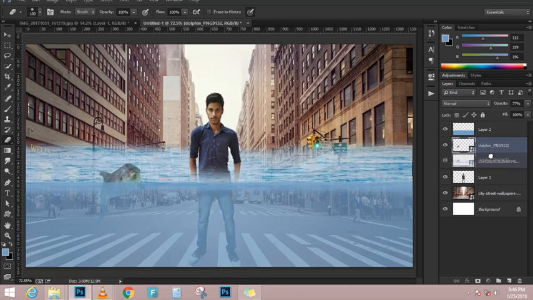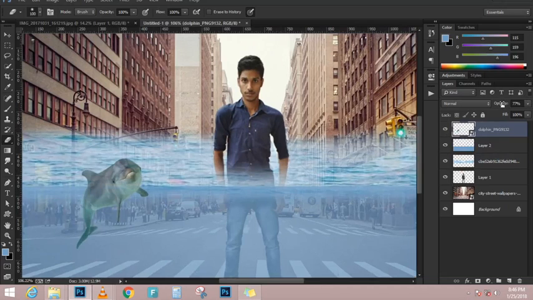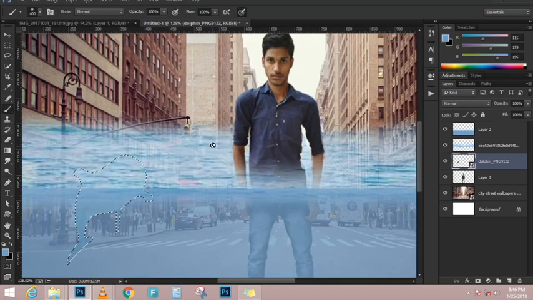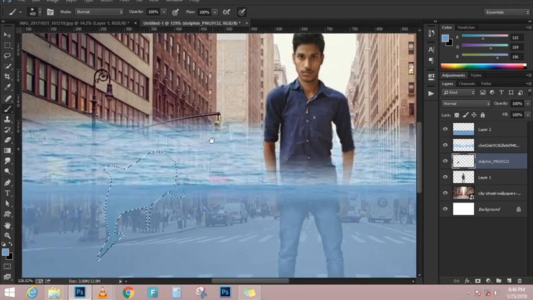So I'm gonna go into the Channels panel, and I'm gonna look for the channel that's got the most contrast. In this case, the blue channel. I'm gonna click and drag on the blue channel and drop it here on the new channel icon to duplicate it. Now with the duplicate channel, I can start making adjustments to it.